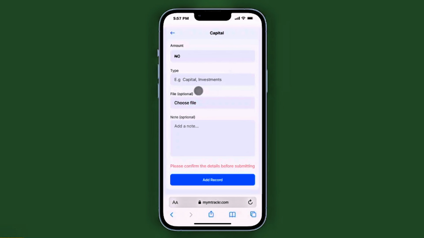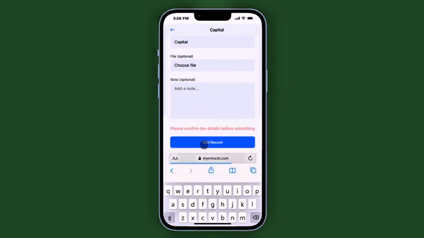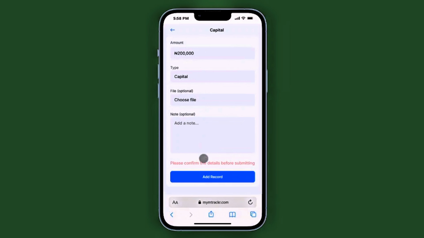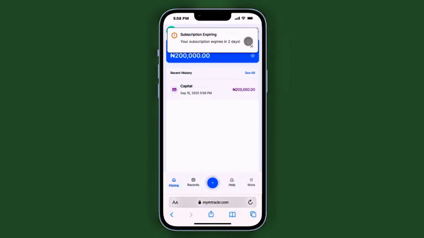I click on capital. Then let's say the cost is just, let's say it's 200,000 in this capital. I enter it as capital. Then I save that. Okay, so now I have 200,000 as capital.